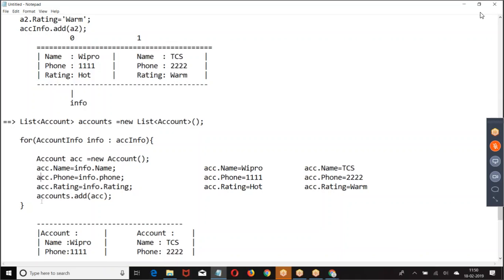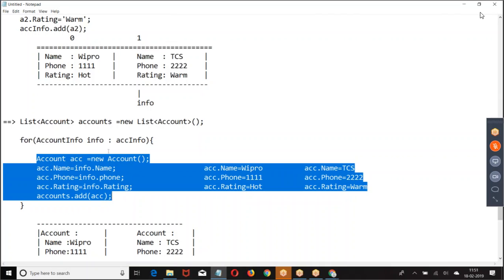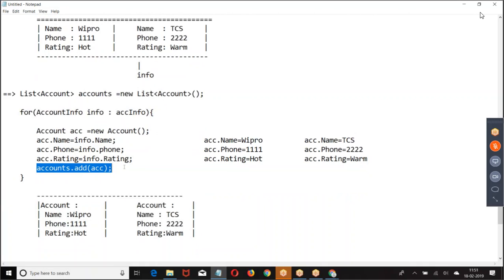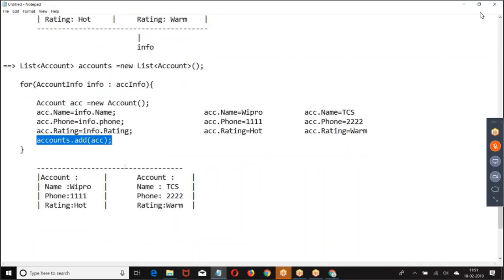Then add this ACC to list of accounts. Then what happened? Info will go to the next record, again new account, one more account. ACC dot name equal to info dot name. ACC dot phone equal to info dot phone. ACC dot rating equal to info dot rating. Add the account to the list. I hope everyone has followed this. Clear for everyone?